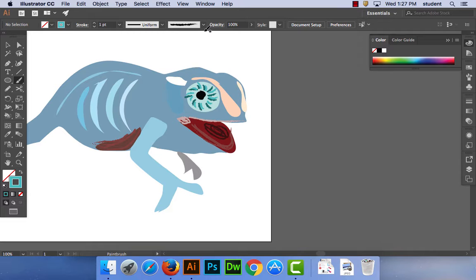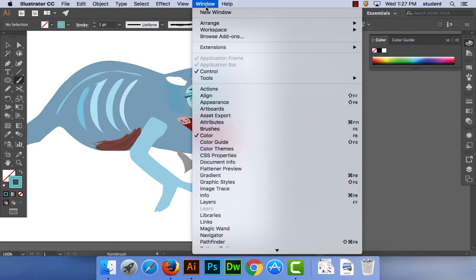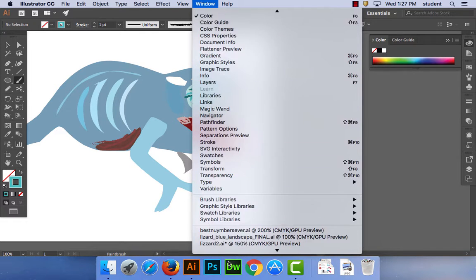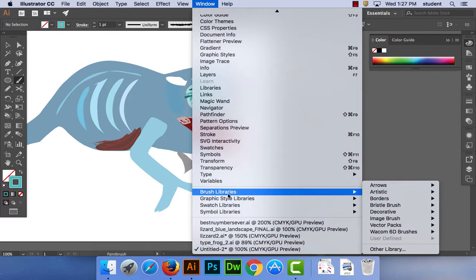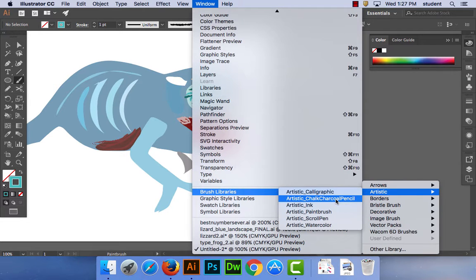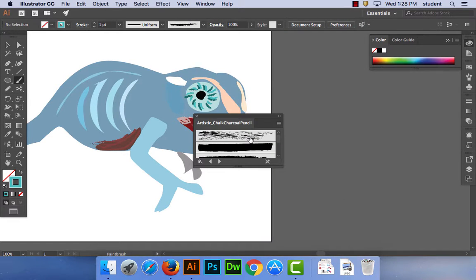And then remember, there were all kinds of different texture brushes that we saw from last class under Window and under brushes. There was a bunch of different brushes. If you remember, it's under Window, Brush Library. And you have the bristle brush, the artistic brush with the charcoal. And you can use these to add texture as well, like that.